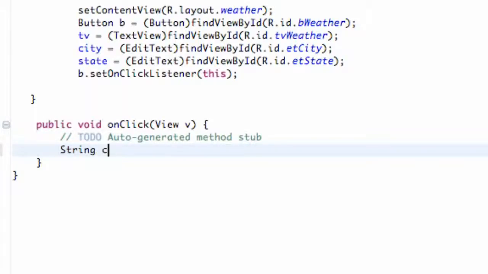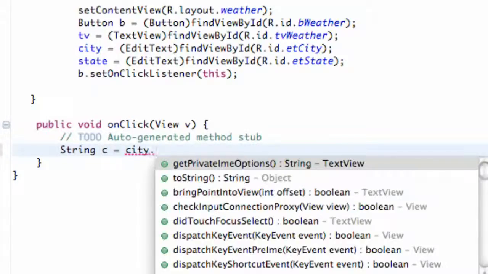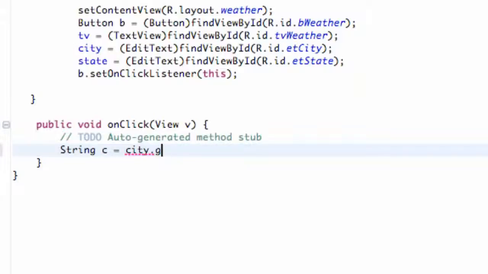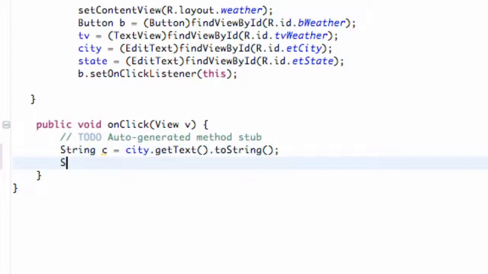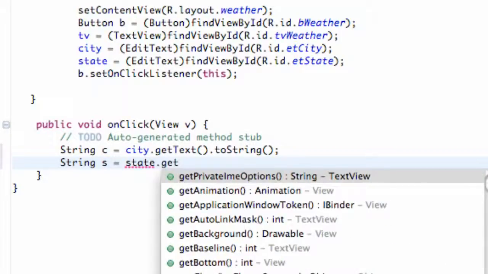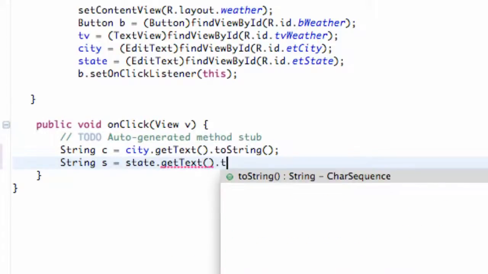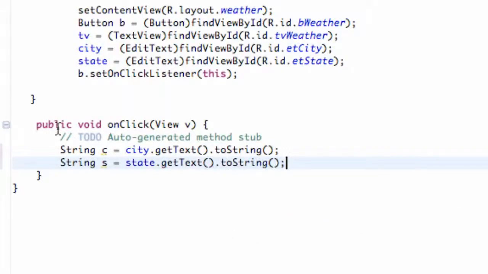We're just going to say String c for city, and we're going to refer to our EditText, which we called city, at least I did, and we're going to say getText and then .toString(). Again, nothing new. And then we're also going to set up our state, which we're going to call s. This is going to be our EditText, which I called state, and again, just getText().toString(), and there we go. We have two new strings for whatever the person entered in the city EditText and whatever the person entered in the state EditText.